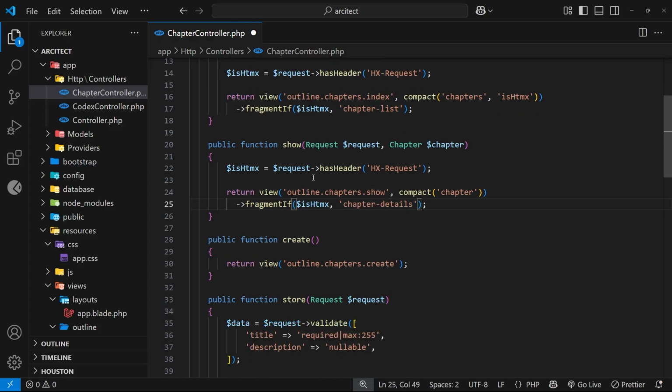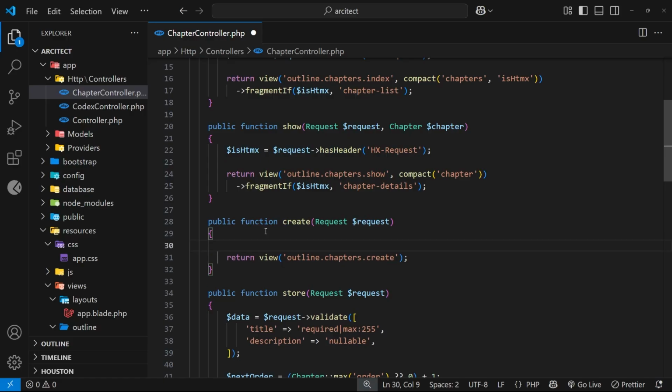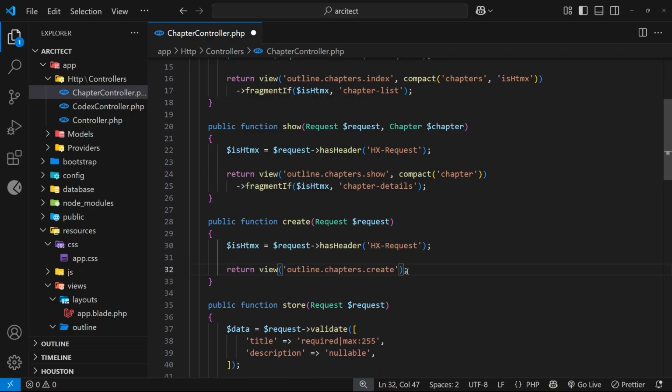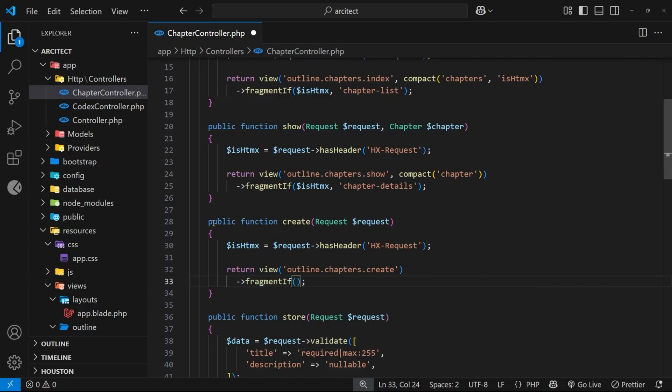All right, and the same is going to be true for the create function down here. Let's first of all grab the request argument and paste it in. Then we'll grab this thing where we do the little check and paste that in as well. And then we need to tack on the fragment if method. And we're going to pass in the is_HTMX variable to be the condition. If that's true, we're going to send back a fragment and we'll call this create chapter form. Okay, so now we need to actually make those fragments in those pages.